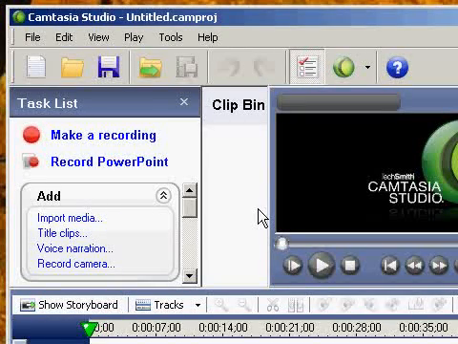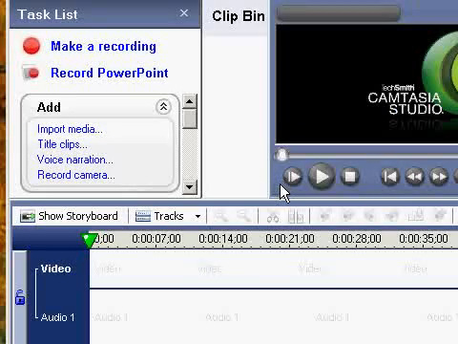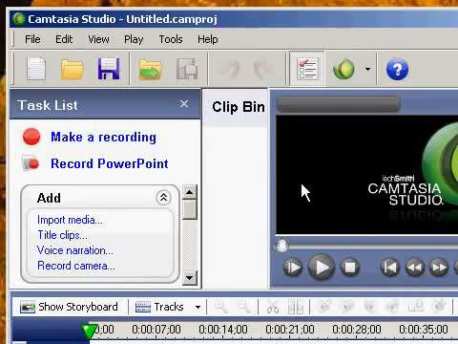Now, a lot of people are probably choking on that and probably think that's a pretty silly statement, but it's absolutely true. You are not going to get any better quality video out of Camtasia Studio than you can with Camstudio from camstudio.org, which is free open source software.